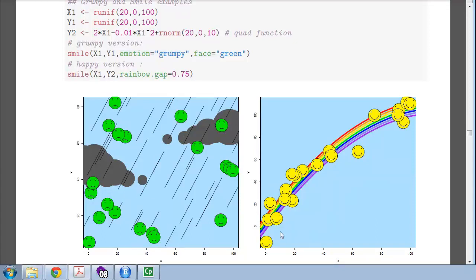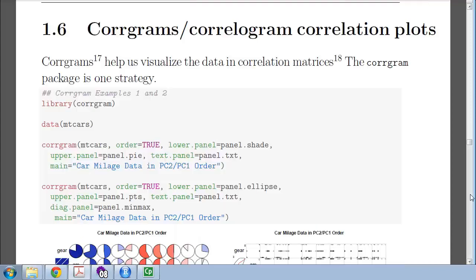But say you've got a nice relationship, and you want to fit a quadratic regression line as a rainbow. Then you've got a rainbow, you've got smiles, things are good. I recommend not using this in your thesis and dissertation presentations, but it could be fun.